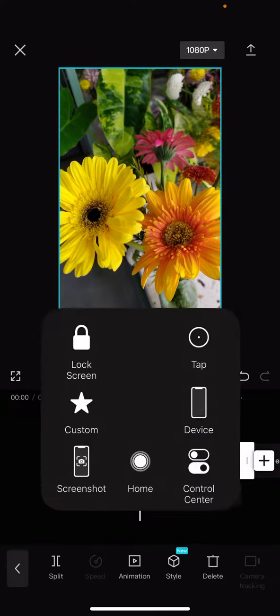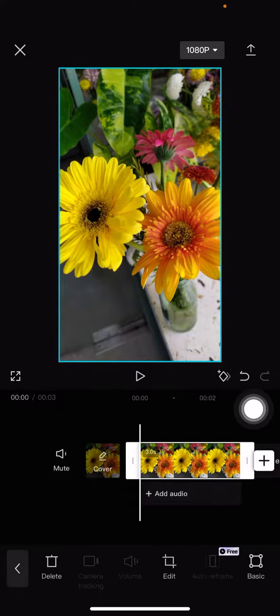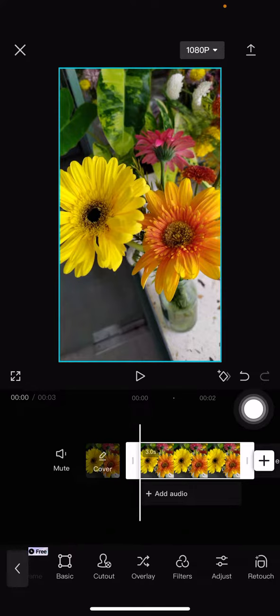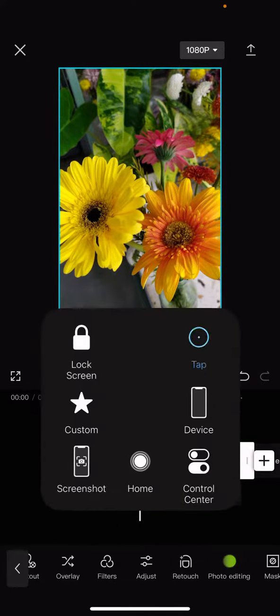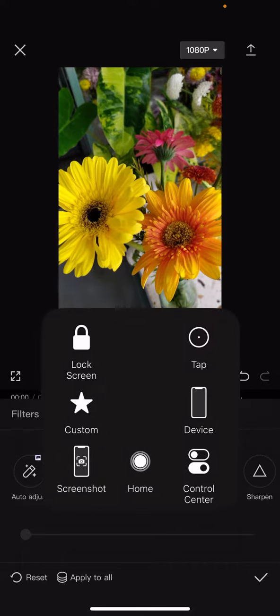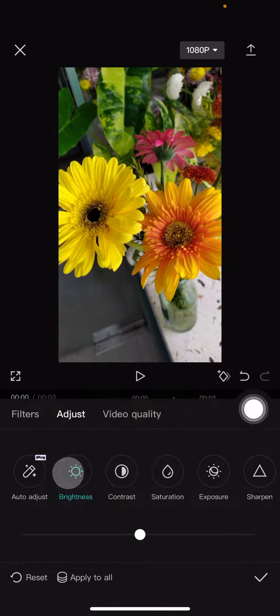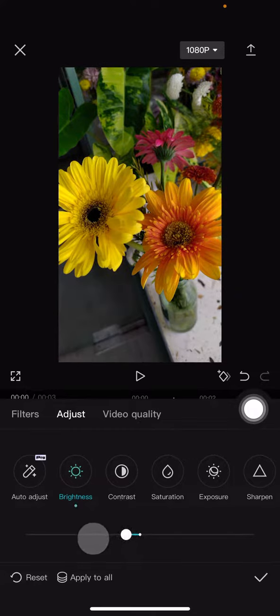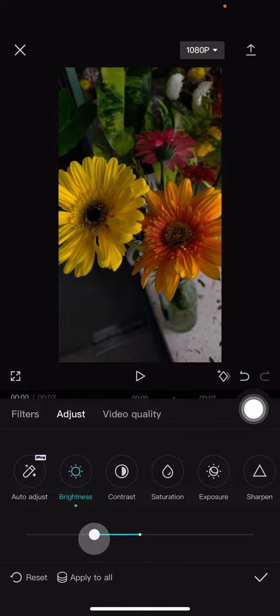I want to edit the picture's colors, so just look for the Adjust option and click it. Now I can control the brightness, the contrast, the saturation, and so on. I would like it to be less bright, so I click it and drag from here until here, until it becomes darker.